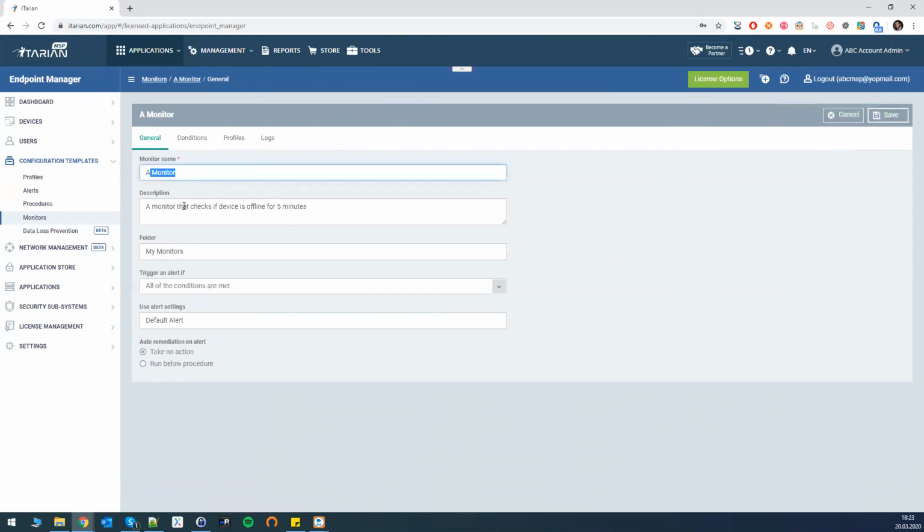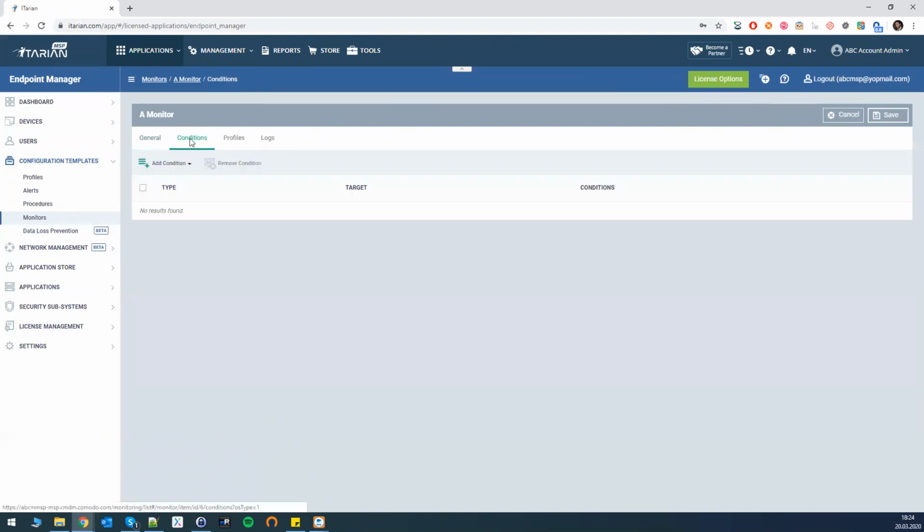We can see the name and description, and they are all editable. We can choose when to trigger an alert. A monitor can consist of more than one condition. Therefore, we have to choose whether all the conditions have to be met or any of the conditions is enough to throw an alert. So let's choose one of them and go to the Conditions tab.